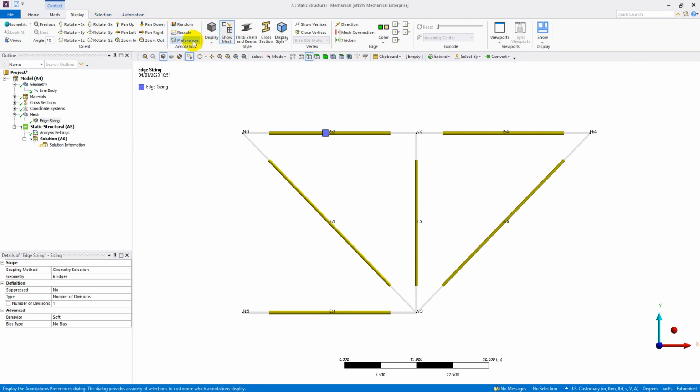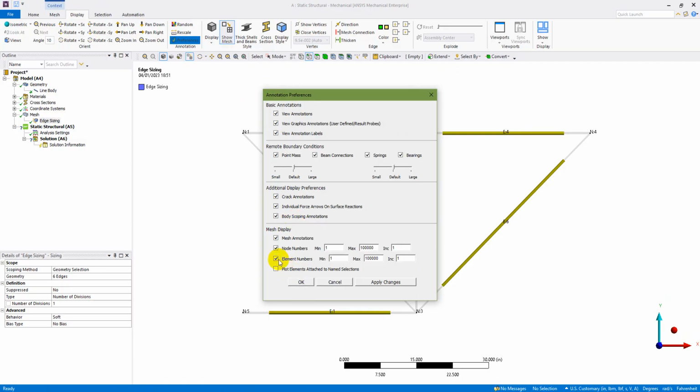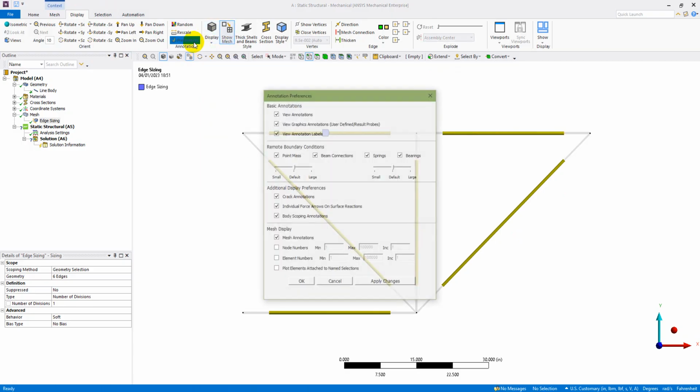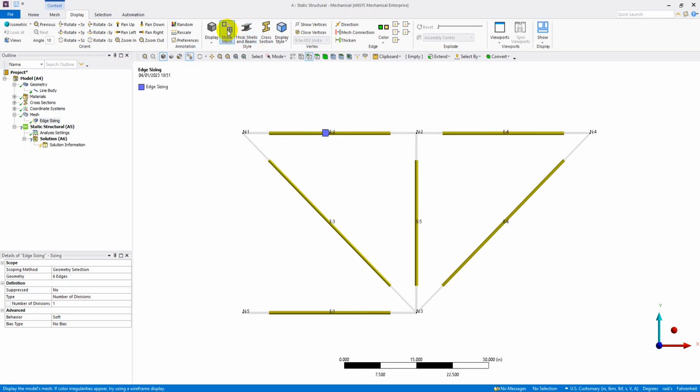Here in the display, in the preference, you can uncheck that. Okay, so the node numbers are not there, or you can simply, in the preference, show node numbers and element numbers. Okay, so you can see that one. Once you have set that in the preference, then in the display you can show the nodes; there is an option for that. So now the meshing for this one is done.